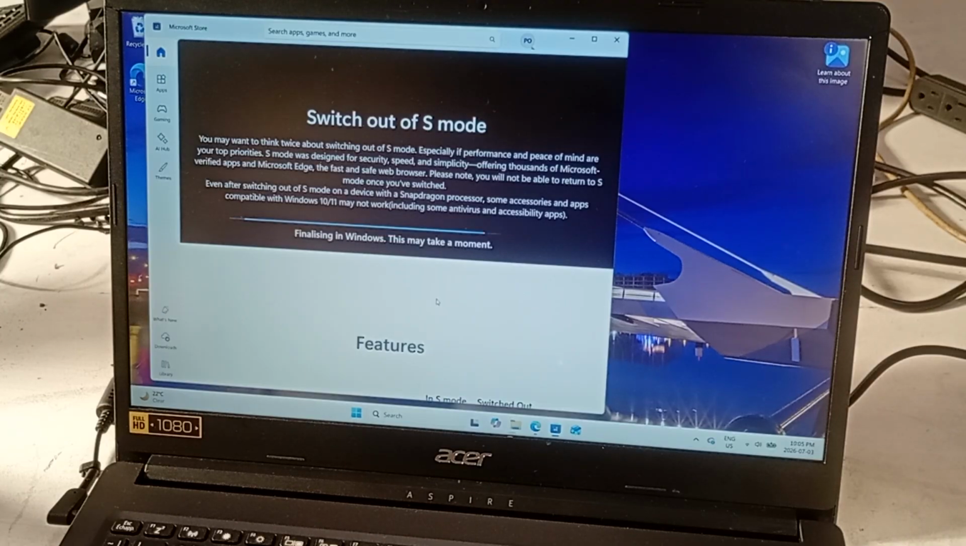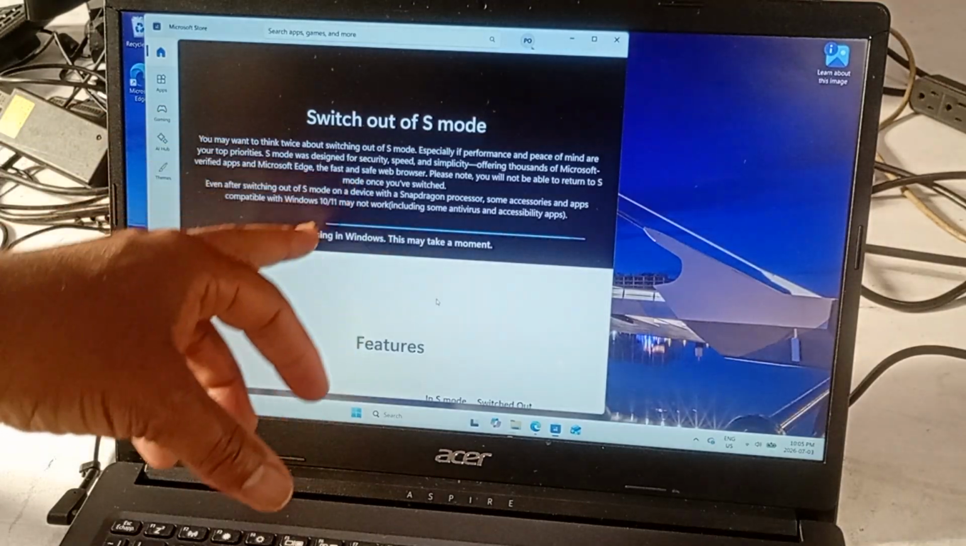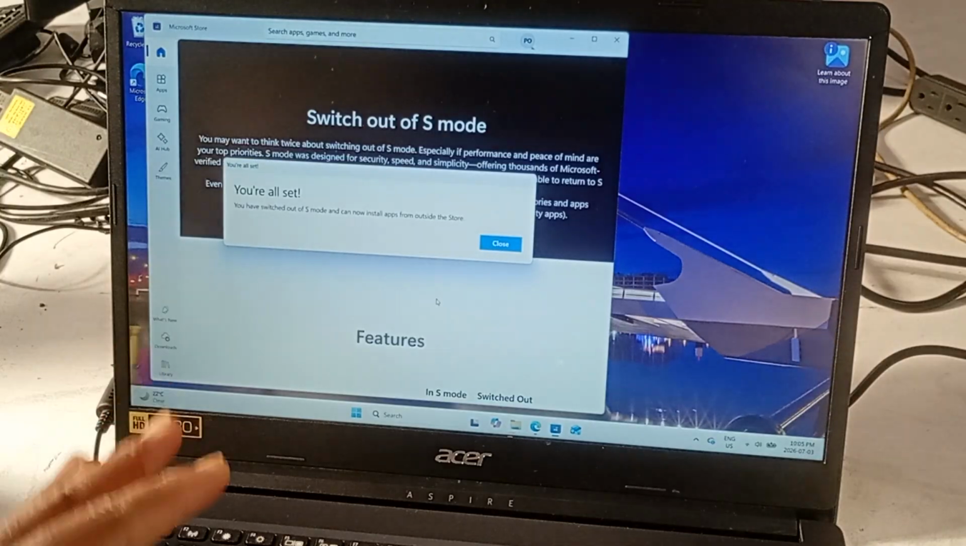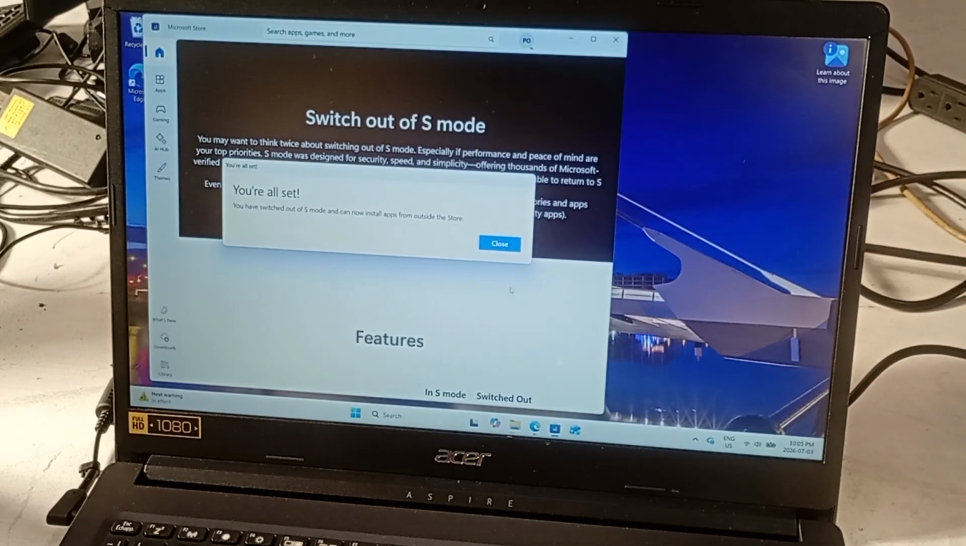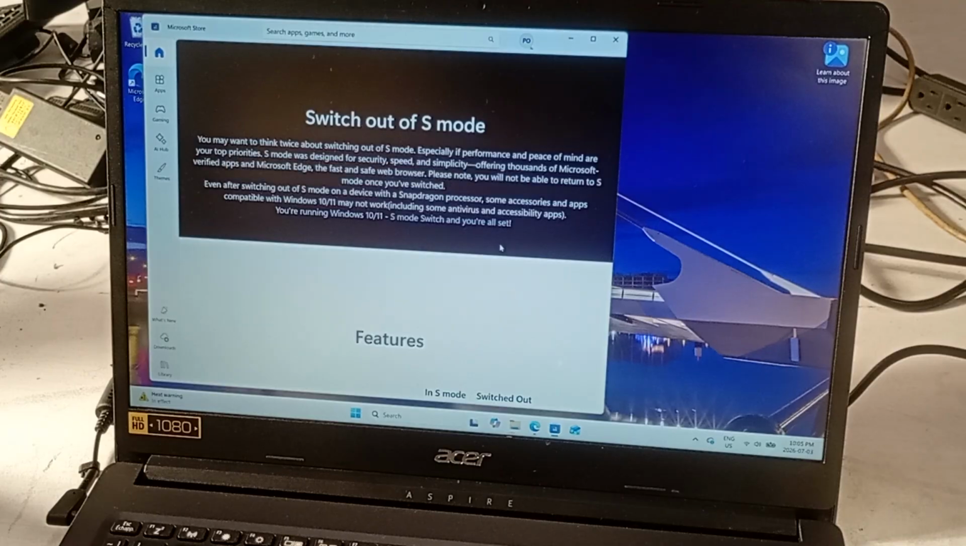Working on it. It's telling me, yeah, you may want to think twice. This is one-way only, but I want to switch out. Customer wants to switch out. Now it says you're all set. You have switched out of S mode and can now install apps from outside the store. That's it. Close. I'm done.